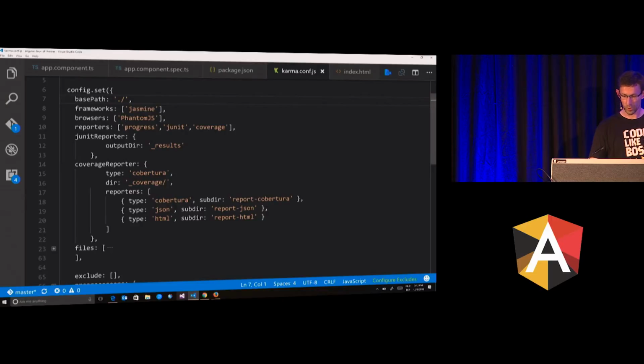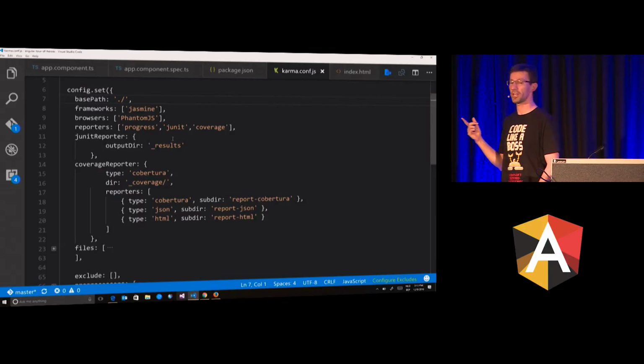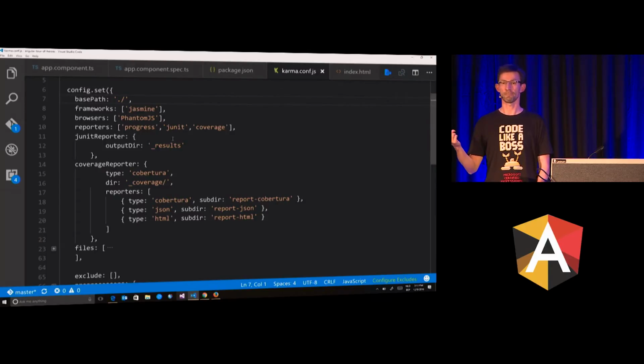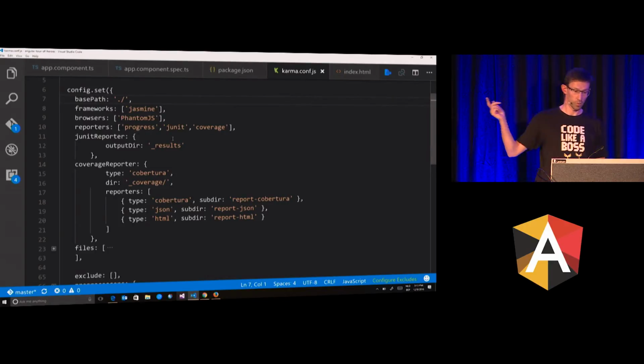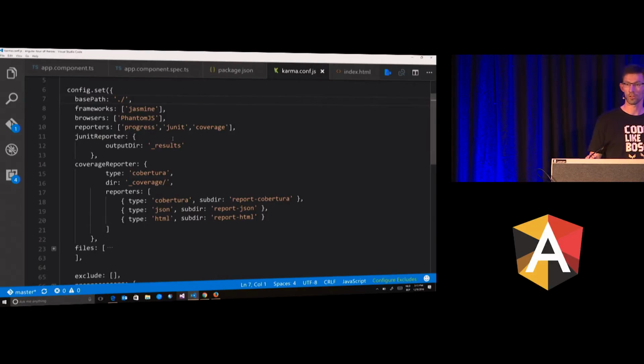And then you see our reporters here. So the important ones that I need here for my build, and we'll see why we have them here, is I want to have JUnit as my test result format. So when I run my unit tests, I want them to be generated in JUnit format. And the one that comes after, coverage, is going to use Istanbul to do my code coverage of my JavaScript.